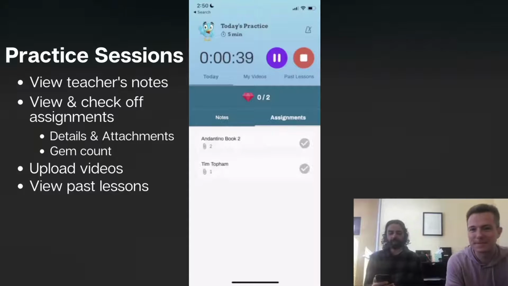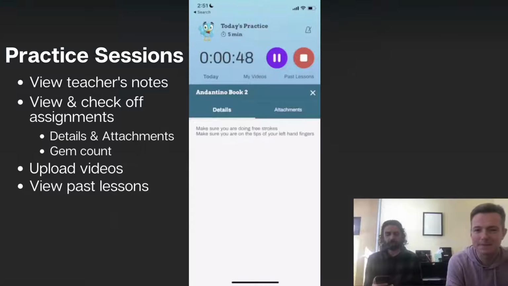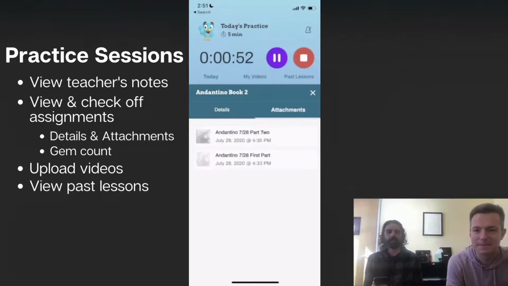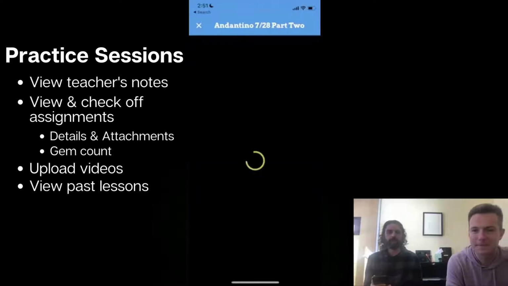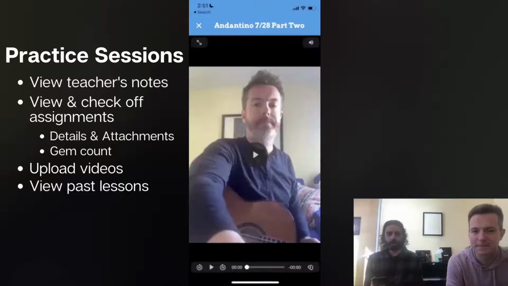When they click on the assignments tab, the student will see the assignments that were put in. So here are the assignments that Robert put in on the Tino book 2 and the Tim Topham. When you click on it, they can see the details, and there's a little attachments tab. It's very easy. The student can click on the attachment, and the video will pop up of their teacher, or whatever attachment they put in there. Sheet music. COVID beard.